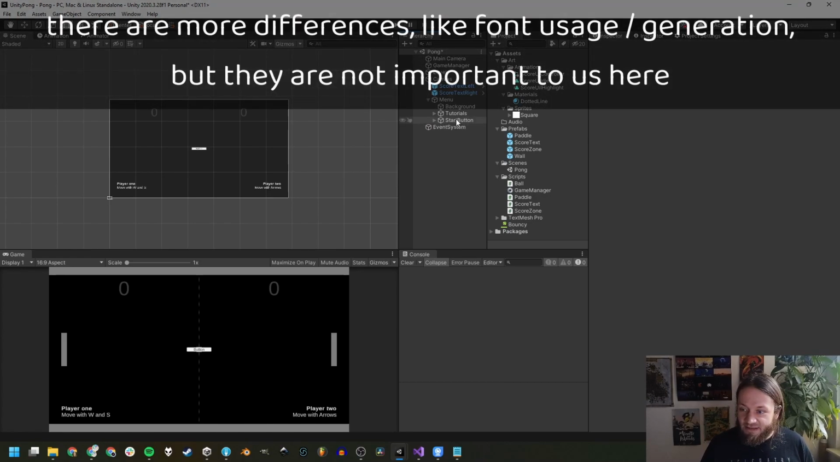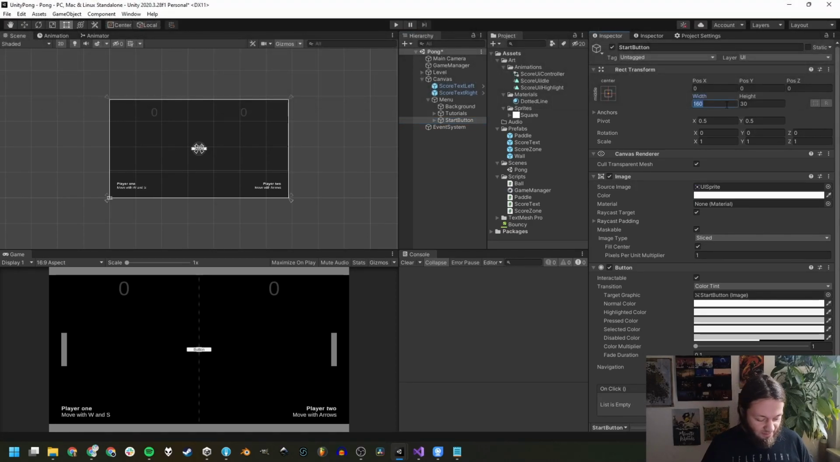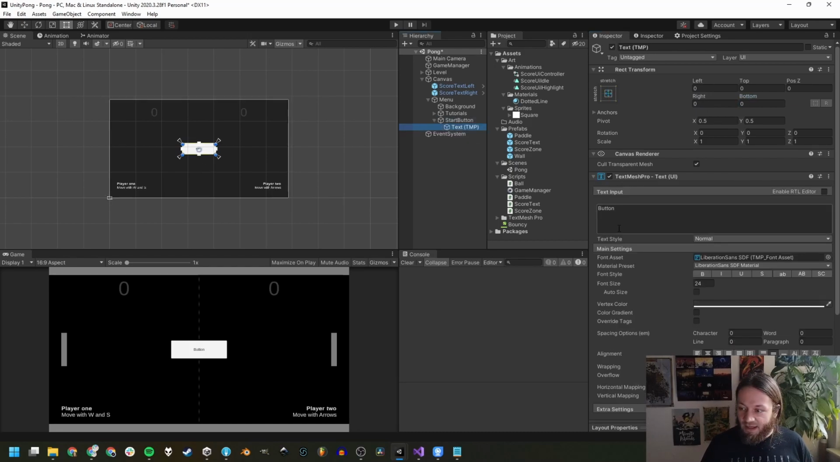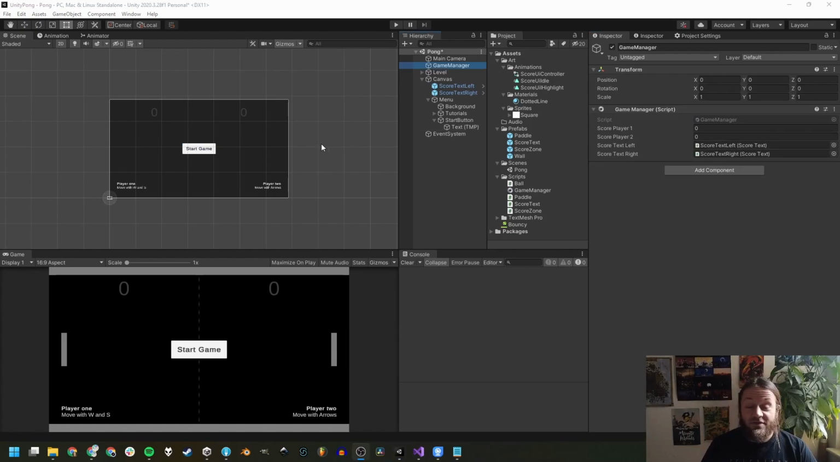So this start button is really small, so let's make it bigger, and maybe 120, yeah, that looks good. And let's give it a text, start game. And this is also very small, so let's make it bigger and bold. Yeah, looks good.